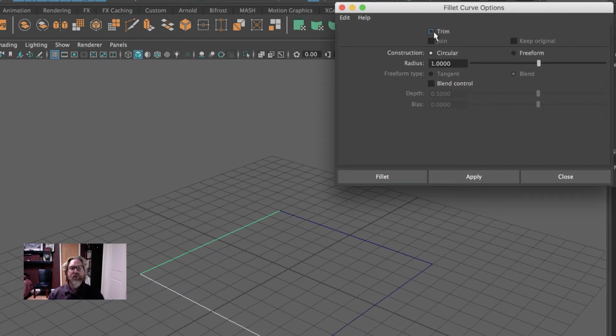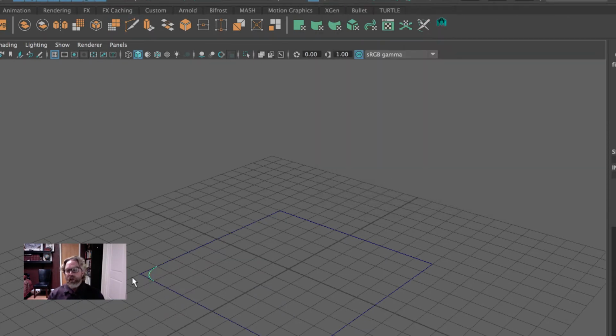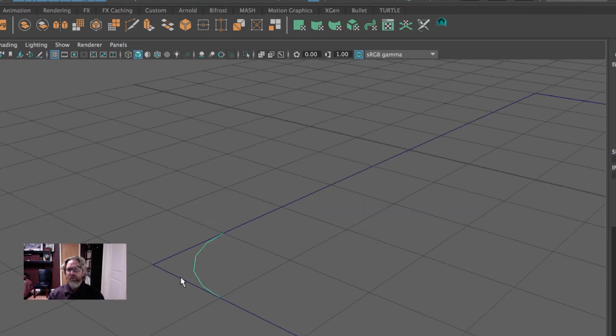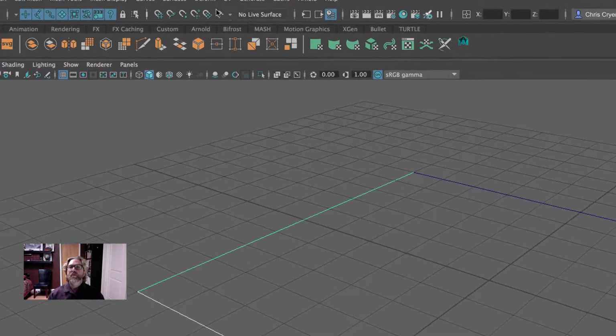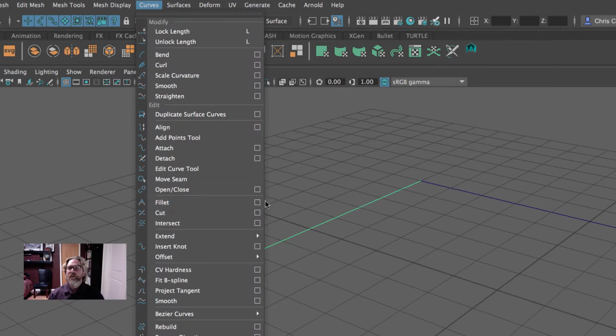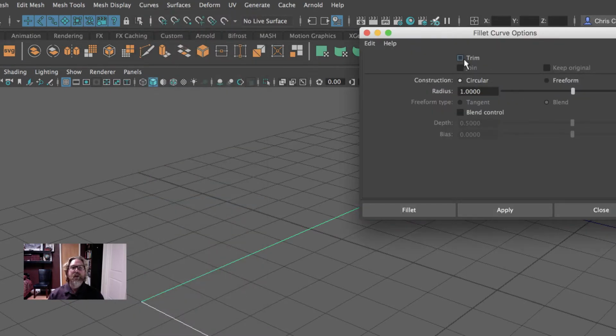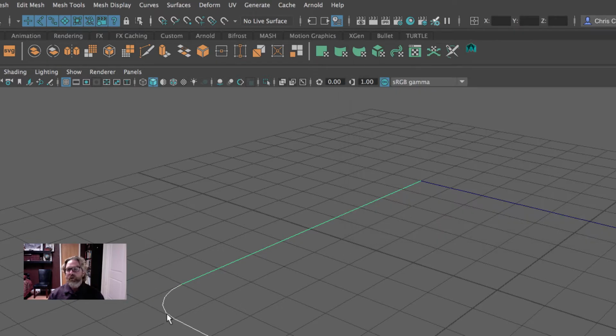We'll open that dialog box, and we want to trim. If we don't have trim on, let me just demonstrate that. It generates a fillet, but it left the original curves. It didn't cut them. So I'm going to hit undo, and I'm going to come to curves, fillet. I'm going to open that dialog box and hit trim. We'll hit fillet, and now it got rid of that excess.